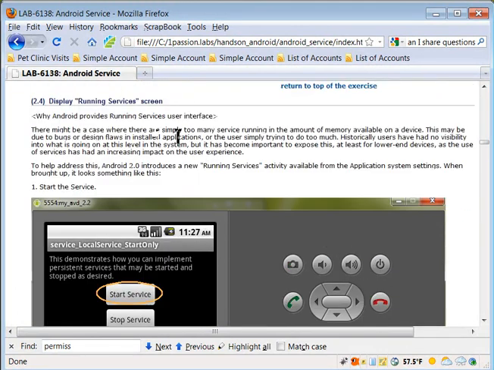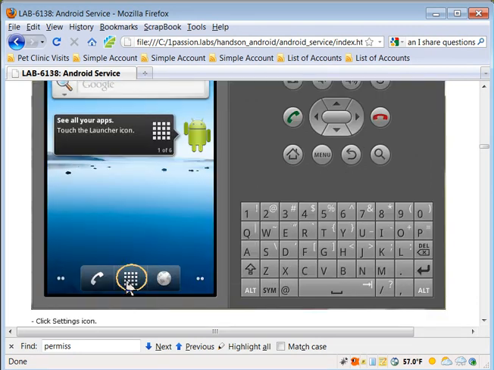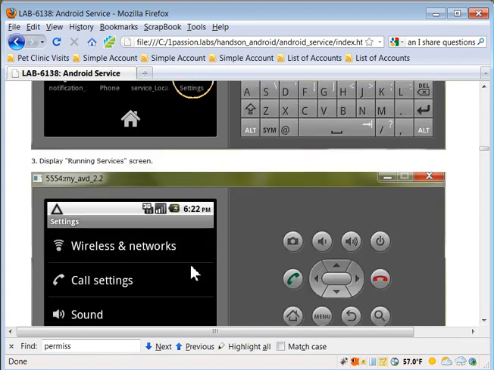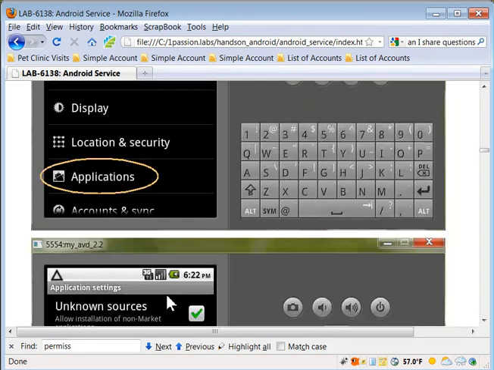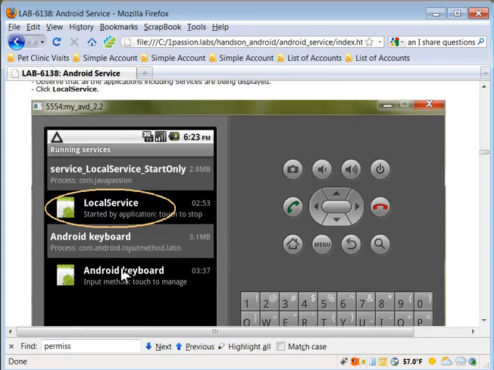Now, displaying the running service screen. This is actually described and demonstrated during the presentation of the slide. Again, when you start the service, you can go to your home screen, or you can click menu, and then you can see the settings as well. So click see all your applications, then click settings, and then click applications. You can see all the applications that are running and the running services. If you click running services, you are going to see all the services that are running. So in this case, you're going to see the local service that has been started.